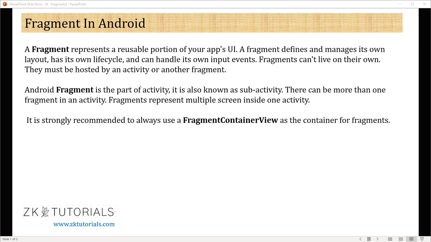A fragment represents a reusable portion of your app's UI. A fragment defines and manages its own layouts, has its own life cycle, and can handle its own input events. Okay, so fragments cannot live on their own. They must be hosted by an activity or another fragment. So an Android fragment is a part of the activity. It is also known as a sub activity. There can be more than one fragment in an activity. Fragments represent multiple screens inside one activity.